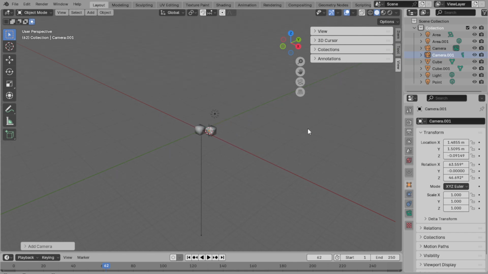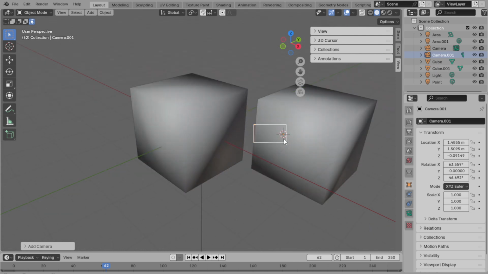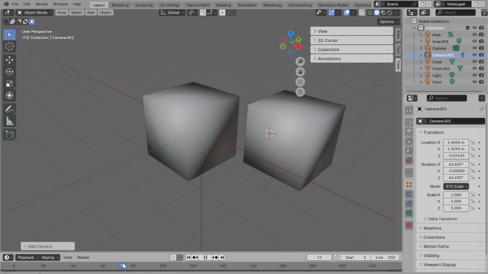Now, let's create the first marker. Hover your mouse over the timeline and press Ctrl+B. What this does is create a marker that binds the currently active camera to that frame, anchoring it as the primary viewpoint from that point forward in your animation.